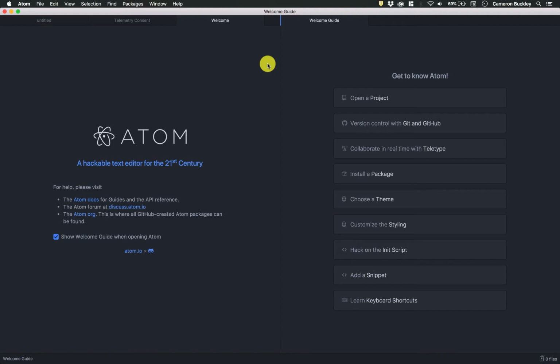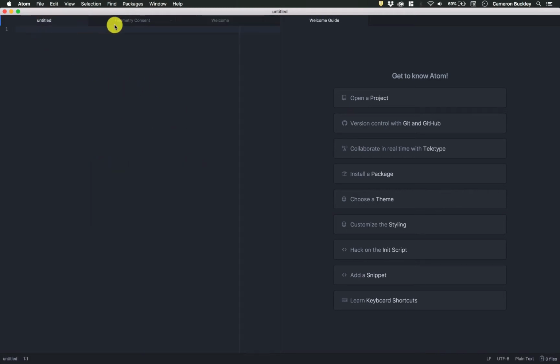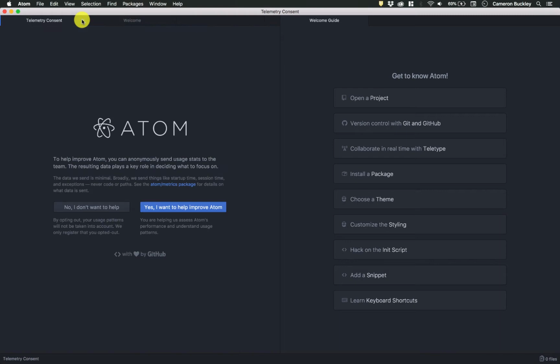And whenever we open up Atom, we're going to be greeted with this screen, this welcome guide on the right, and a welcome screen on the left. We have an untitled document. See these tabs at the top. This untitled document we can just close.